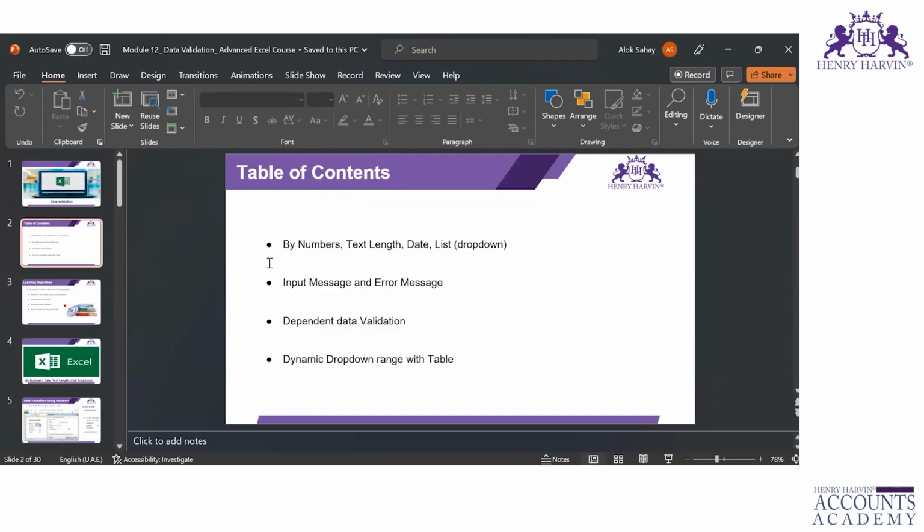What is data validation? Basically, data validation is a tool we use to validate our data. To validate means to check whether our data is correct or not, as per our parameters. For example, whenever you go for any exam, especially the government exams, there are some parameters. As per the parameters, they will check whether you are eligible or not.